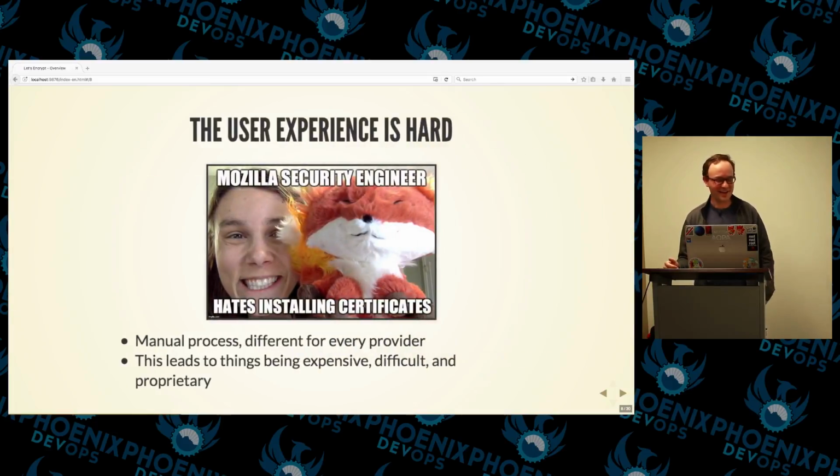If you have ever tried to install a cert before Let's Encrypt, you have probably experienced how much it sucks.